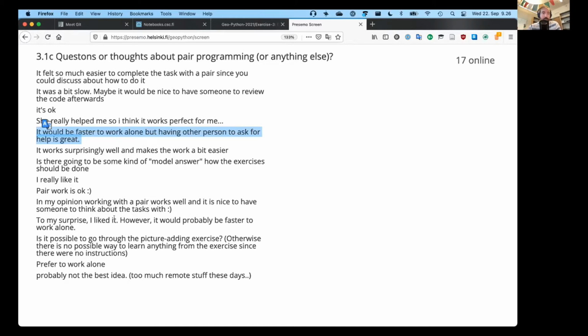Someone was surprised to like it. That's also a nice thing to see. And it's possible to go through the picture adding exercise. Otherwise, it's not possible to learn anything. Yes.